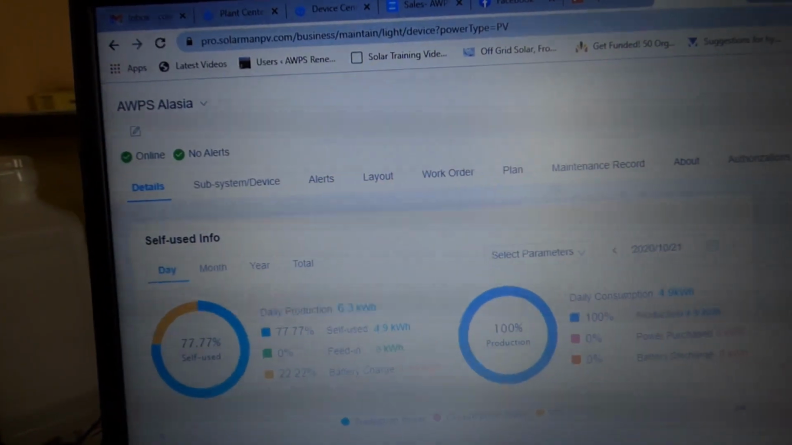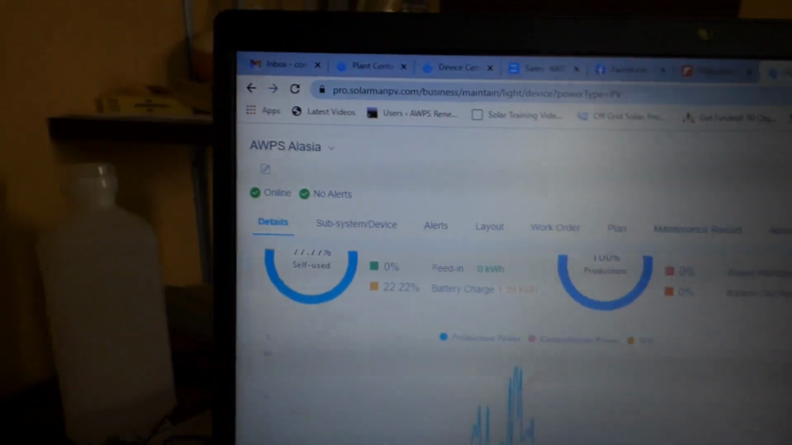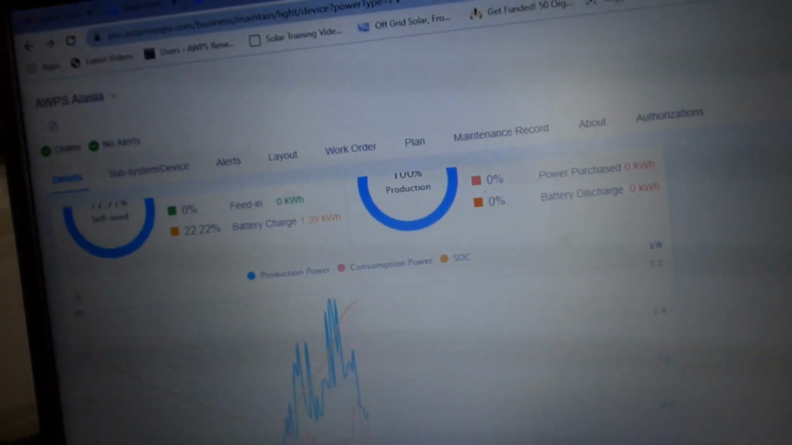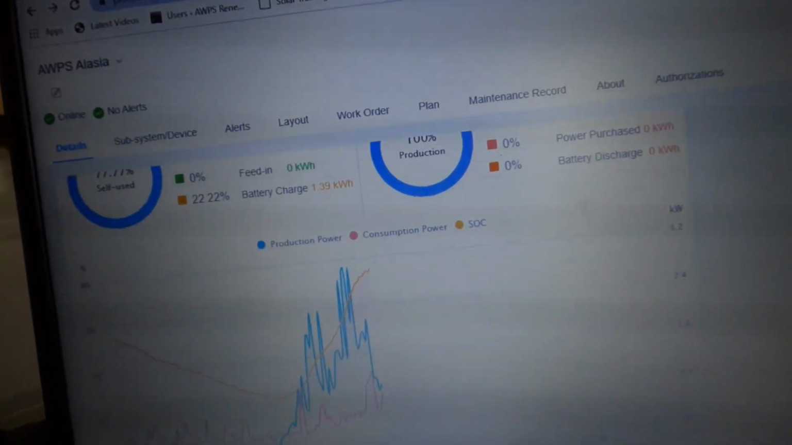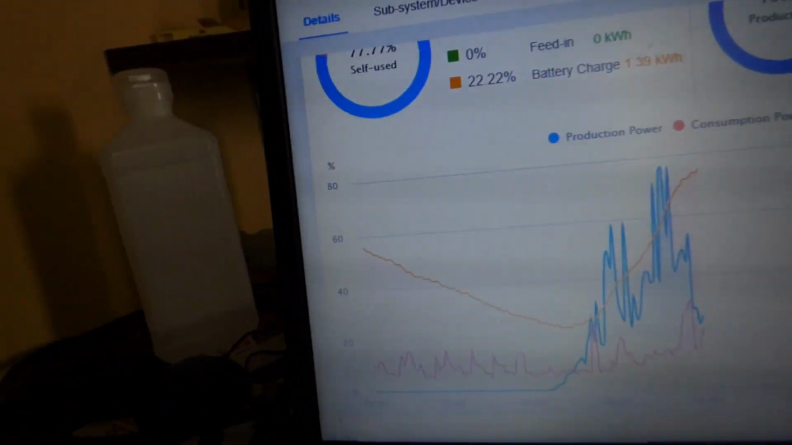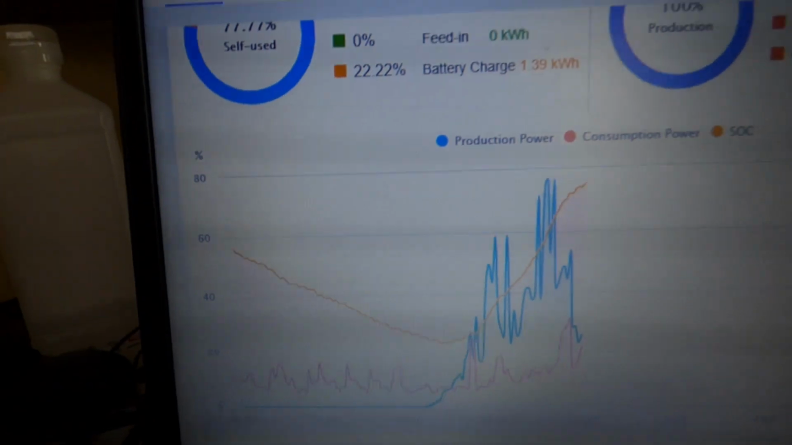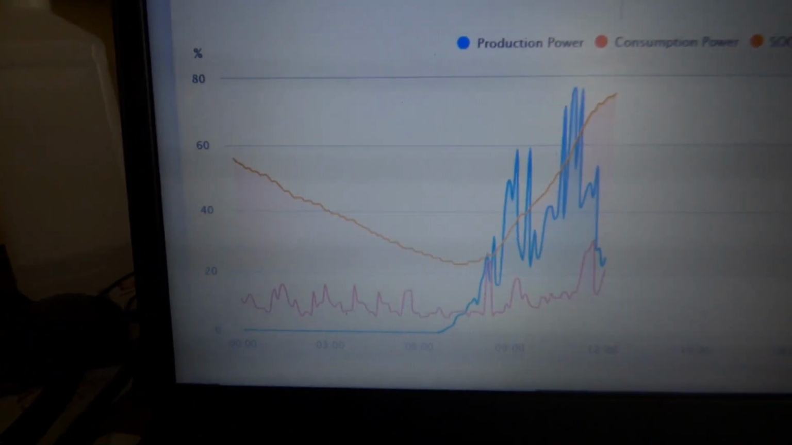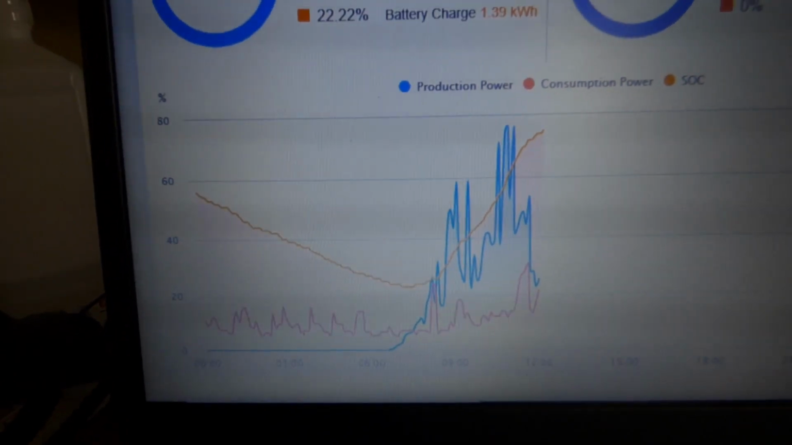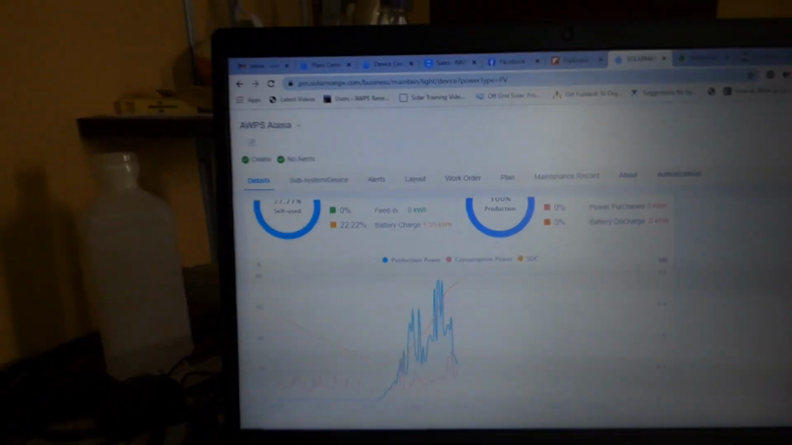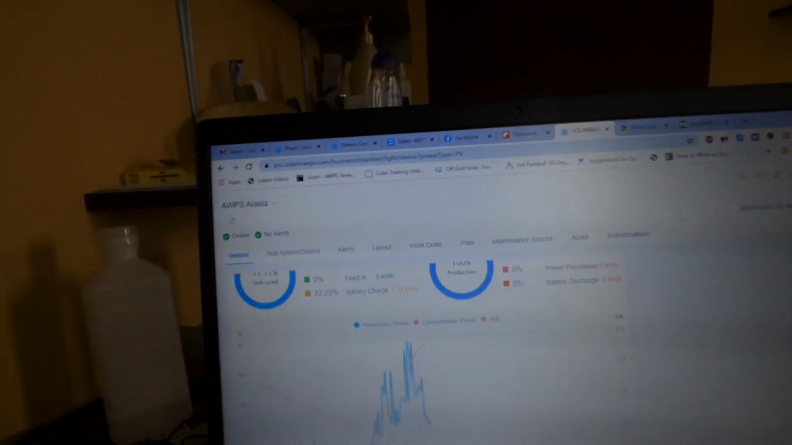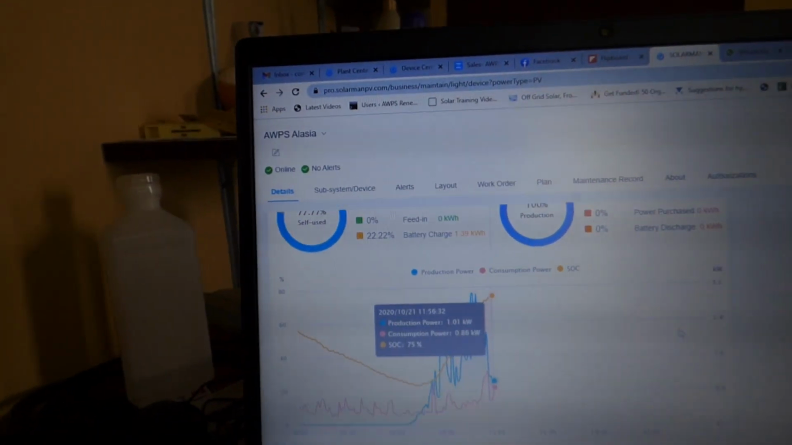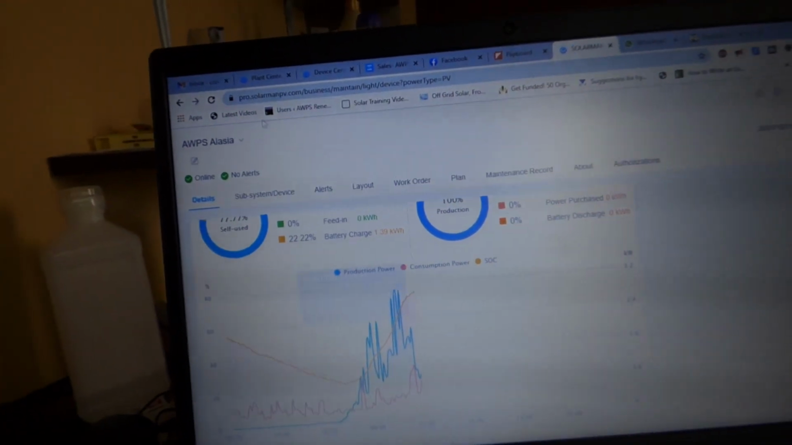And then finally, my charts. My charts are tracking my production, my consumption, and my state of charge. The yellow is my battery, the red is my consumption, and the blue is my production. So hopefully this gives you, let's go somewhere else because you want to see how I can make adjustments.